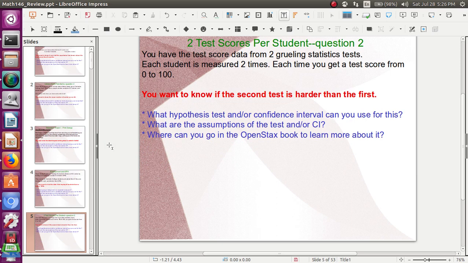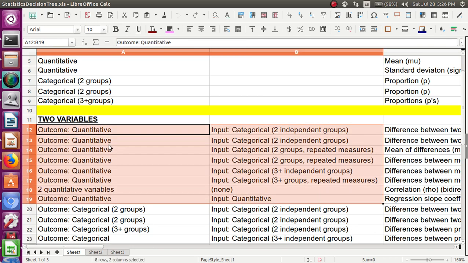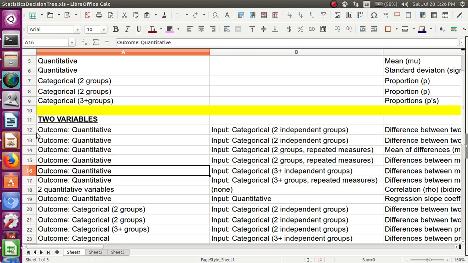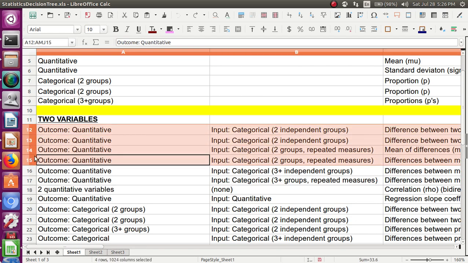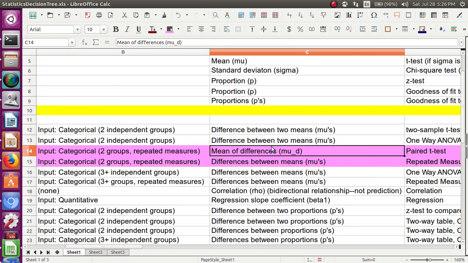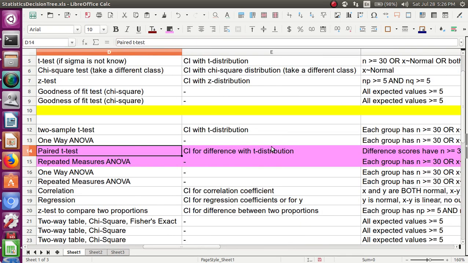You've got two grueling statistics tests, and you want to know if one is harder than the other. Now we've got two variables, test score, which is quantitative, that's the outcome. The input is categorical, so I can rule out all but these, and that is test 1 versus test 2. There are only two groups, so I can rule out all but these. Since it's the same people measured twice, this is a repeated measures, also known as a paired analysis. Okay, I'm looking at the difference between the two means, the population, and this is either a paired t-test or, again, repeated measures ANOVA, the more complicated procedure.